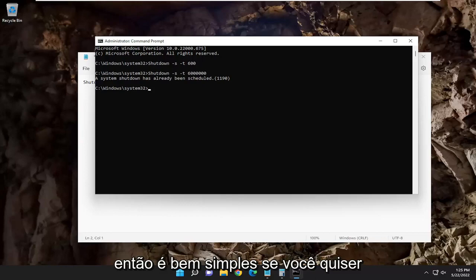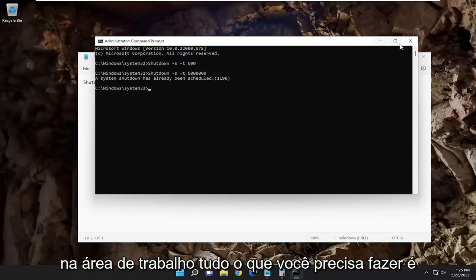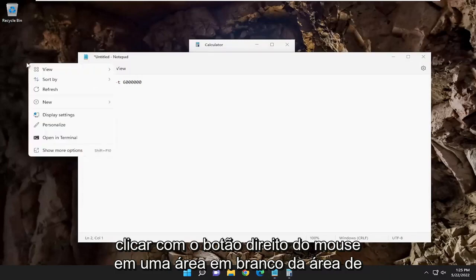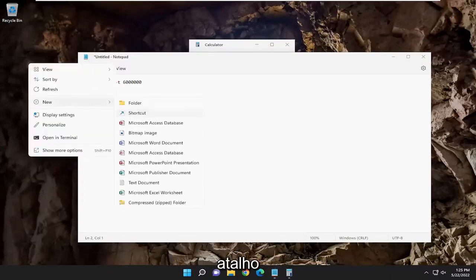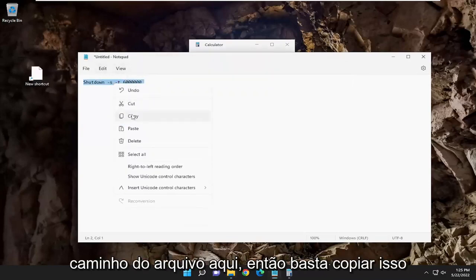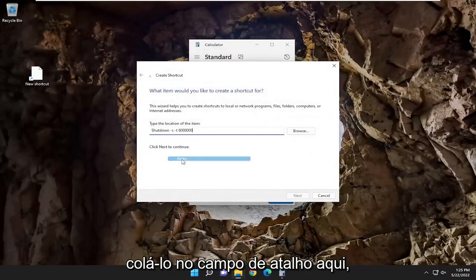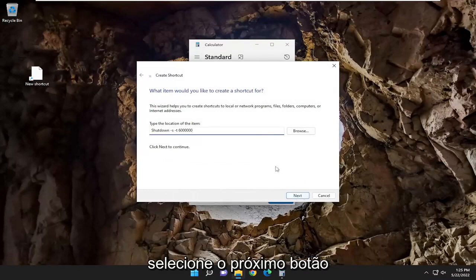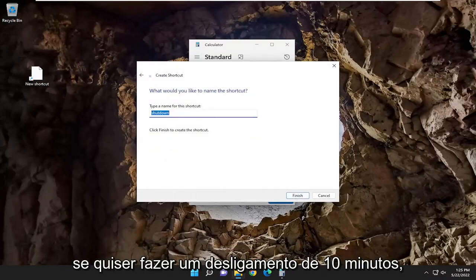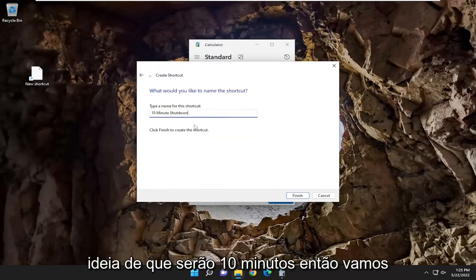So pretty straightforward. If you want to create a shortcut on your desktop, for example, you just want to create like a 10-minute shutdown timer in the future, you just want to have a little shortcut on your desktop for it, all you have to do is right click in a blank area on your desktop, select new, and select shortcut. I'm going to just paste in our file path up here, so just copy that, and then you're going to paste it into the shortcut field here, select the next button, and you can name this whatever you want. So if you want to do a 10-minute shutdown, for example, I know I added a whole bunch of zeros to the command, but let's just keep it uniform here with the idea it's going to be 10 minutes.